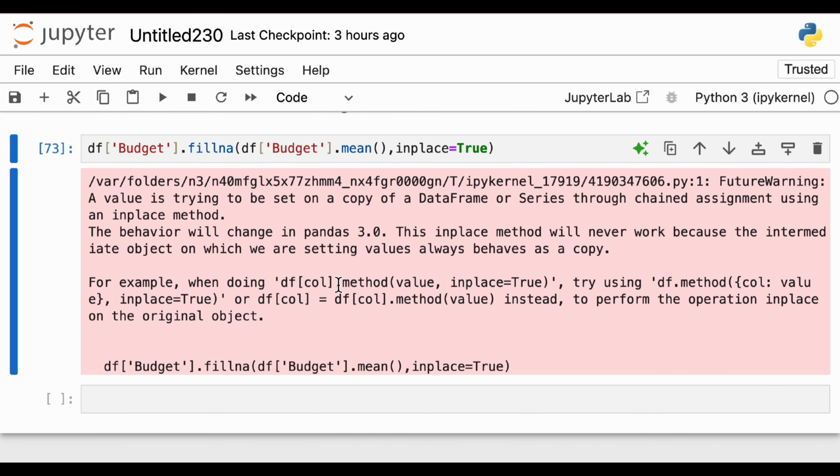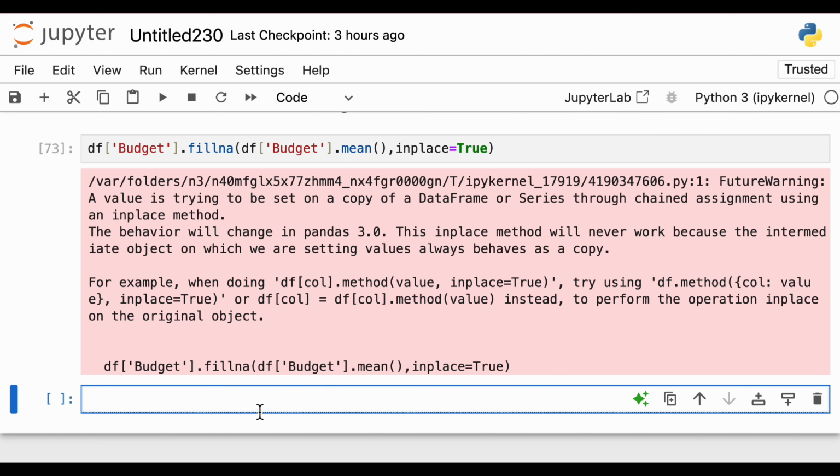Okay, so there is some issue with the version, so we'll have to use the method that they have told, right? That is, try using df dot method, this particular one, or this instead, to perform an operation. So let's do one thing. We'll create a new object. Rather, we'll change my main data set only.